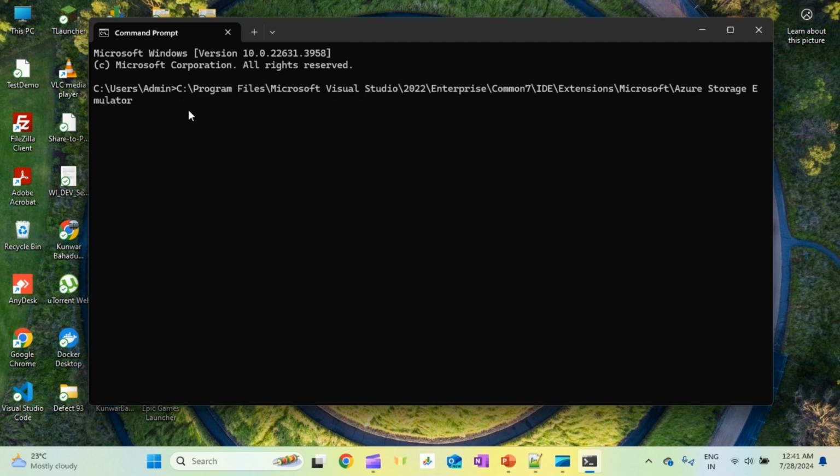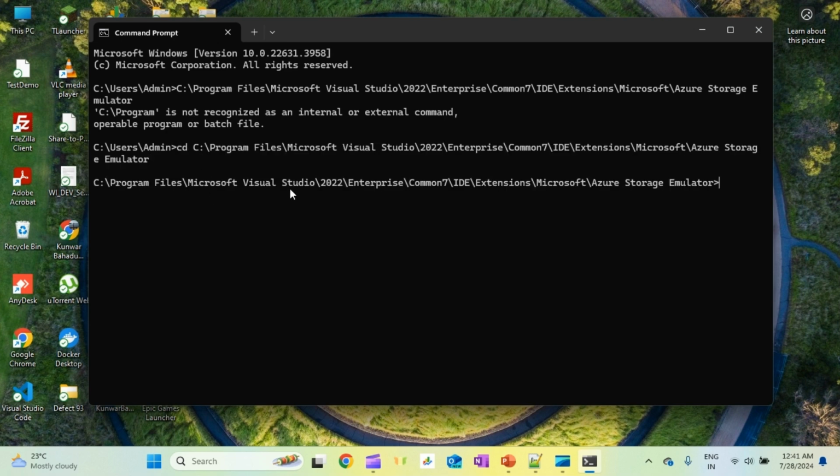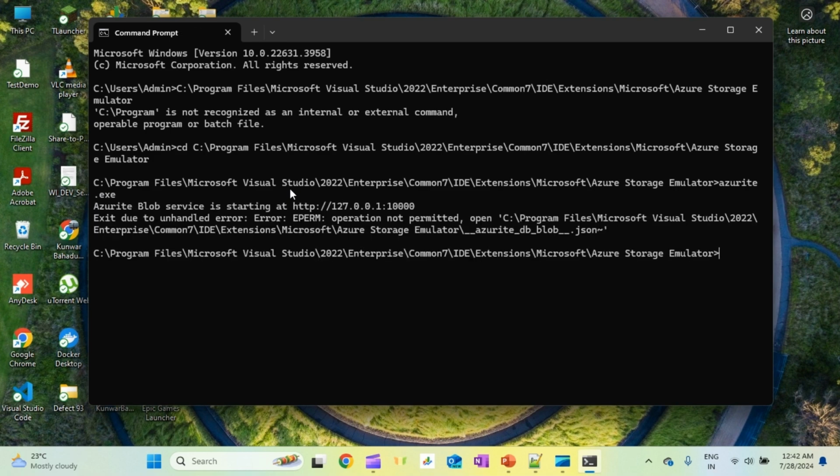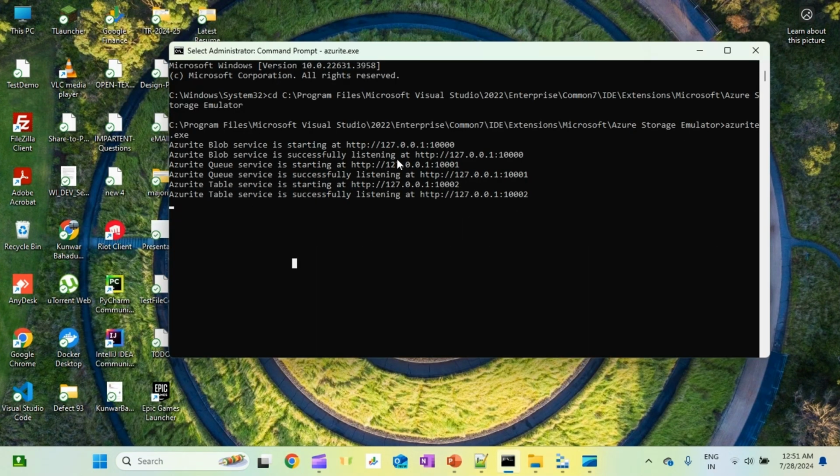Let's say I just executed this command. I need to put cd and go to this directory, and then I have to run azure.exe, right? So I need to run this. When I run it, we can see that the Azure command has been executed, and now we can see that the blob services, queue services, and table services are running on this port, right?